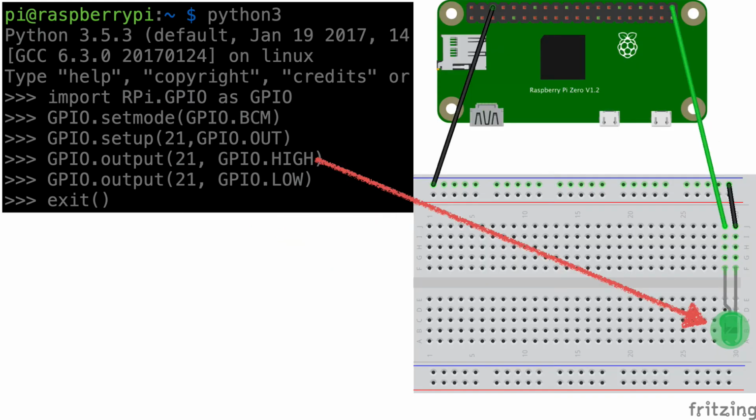The next line, GPIO.output(21, GPIO.HIGH), says that we are sending or outputting electricity to port 21 at its highest level, which will in turn light up the LED. The next line, GPIO.output(21, GPIO.LOW), says that we are going to output the lowest amount of electricity to the LED, which in turn turns the LED off. The final line, exit(), says to leave the Python 3 interpreter.